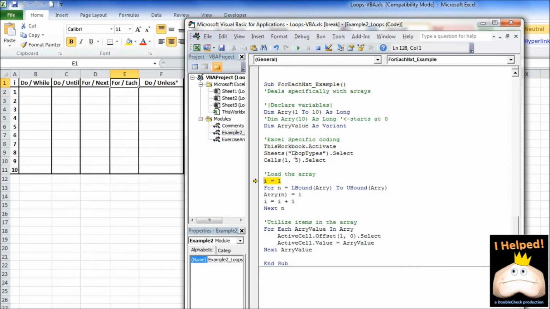Here we've assigned our variable a value. And here we're going to use a for next loop to work from the low end of the array, 1, to the upper end of the array, 10, lower bound and upper bound. And for each item in the array, each element, we're going to assign it a value. So here we are just looping through and we're just loading the array.